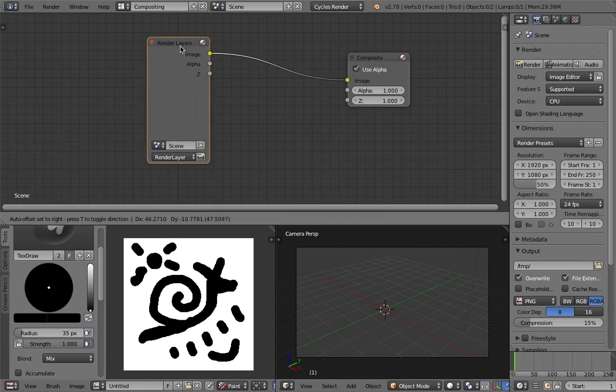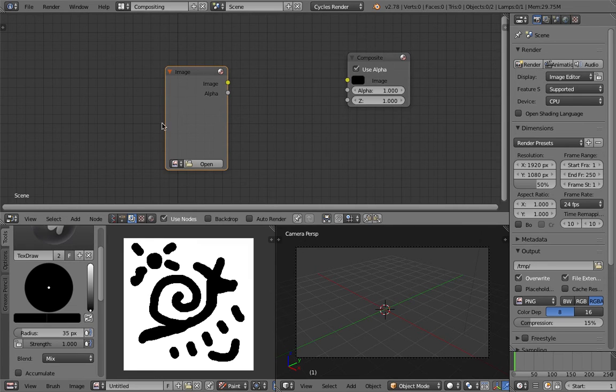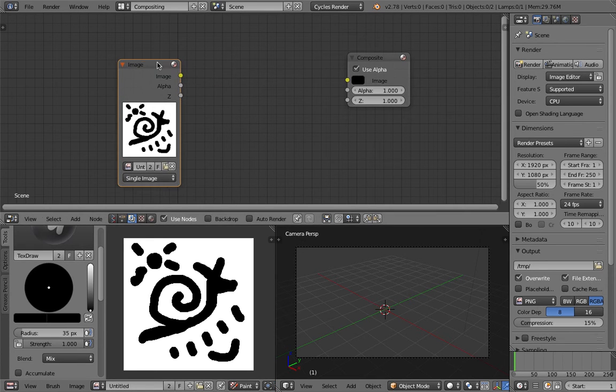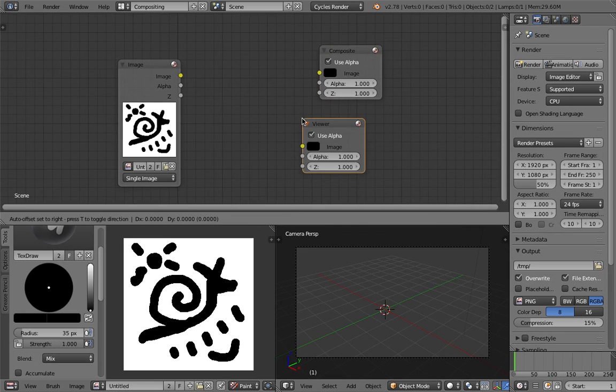So I'm going to delete this render layers. I'm going to grab the image and just use that image as input. And here we have this for the final render, but normally we will use the viewer node, and then we're going to pass this image.